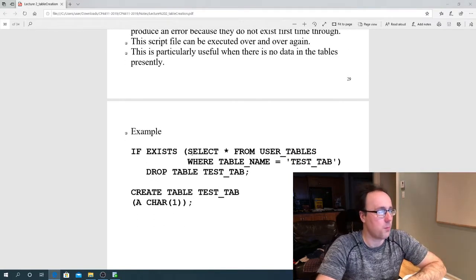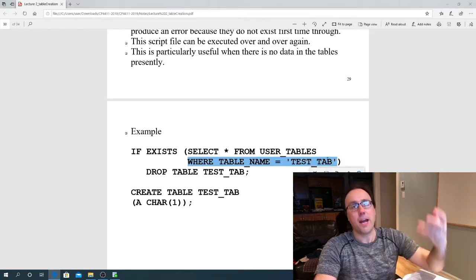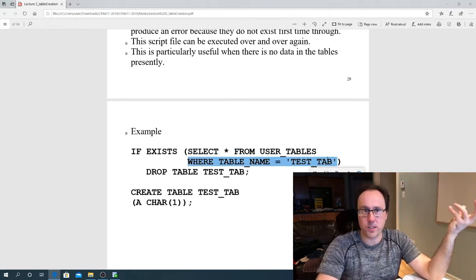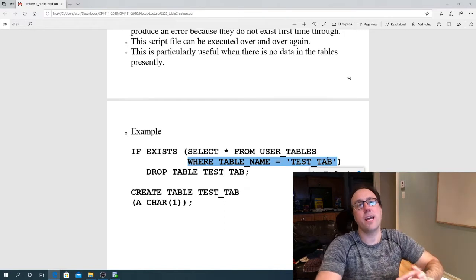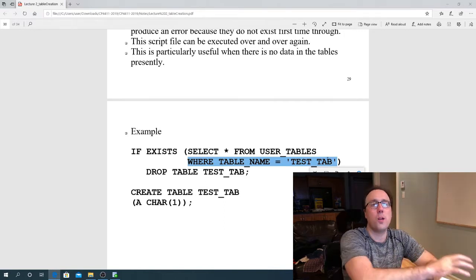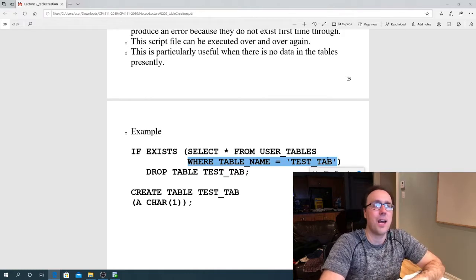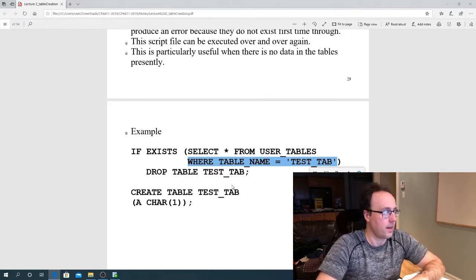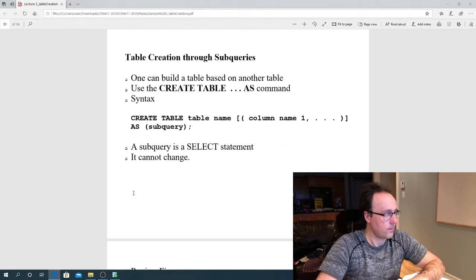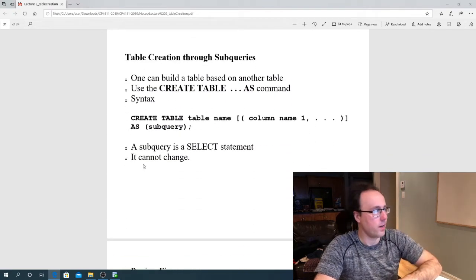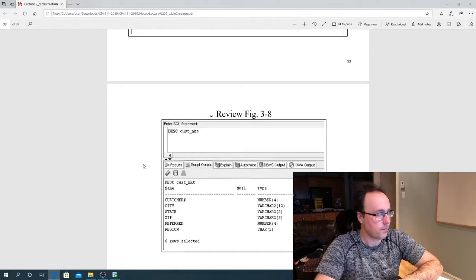you can use what's called a subquery. So you can say if exists, and then you would do select star from user tables where table name equals, and you give it the name of the table that you're going to remove. And only if that table previously exists will you actually drop it. So that way you're eliminating some errors the first time you run that script. Okay, so this is just explaining what I just talked about there.